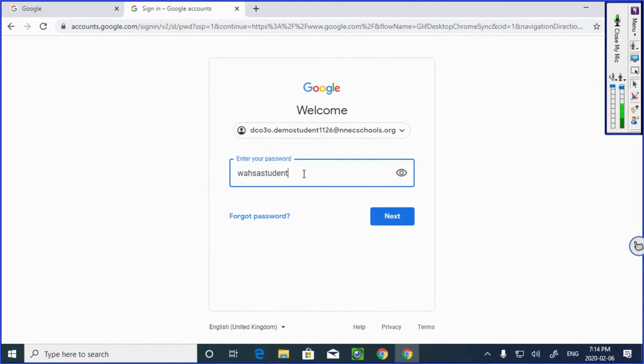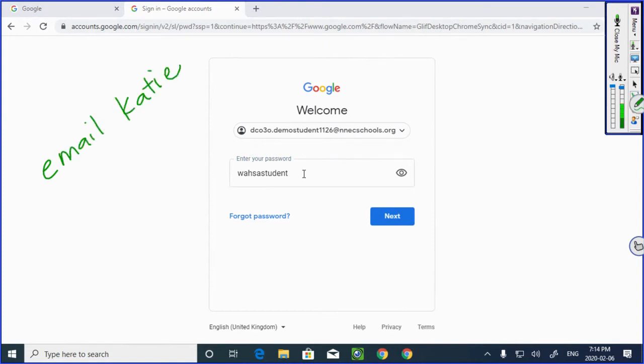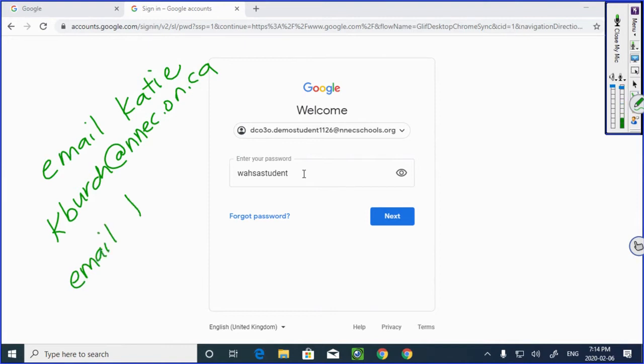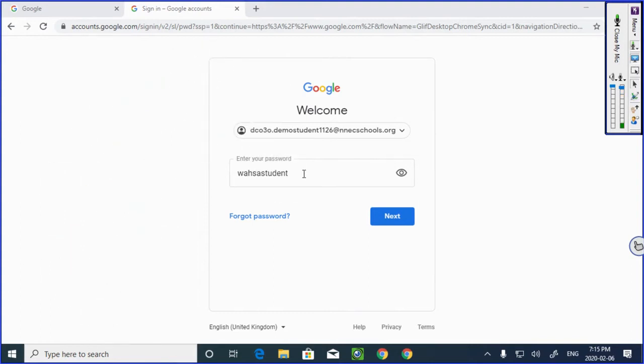What happens if you forgot your password? No problemo. If you forgot your password, you can email me at this address. You can email Jovi, actually. She can change passwords for you too. All you have to do is say, Jovi, Katie, I can't get into my email for Google. Please help me, and we will get right on it for you. So if you can't get in, don't leave it. Send me an email. I'm usually pretty good at getting back to it right away.